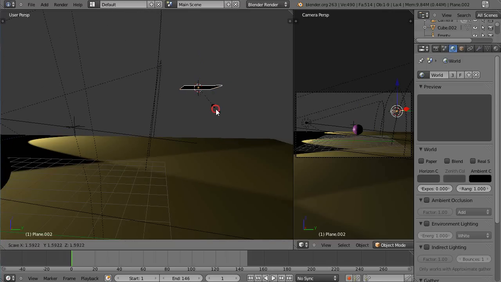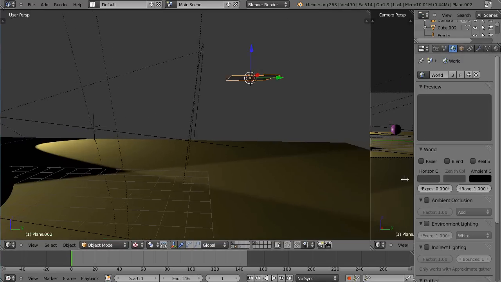Maybe I'll scale it up a little bit. I'll turn it over like that, and then I'll go grab a particle system. Let's move this one out of the way. I don't need this.